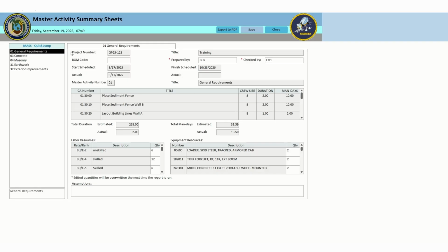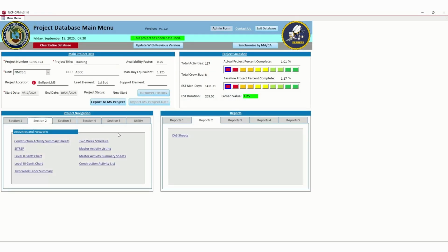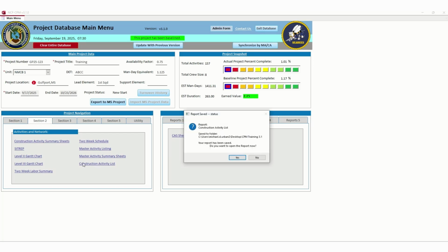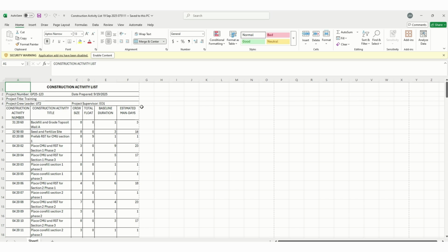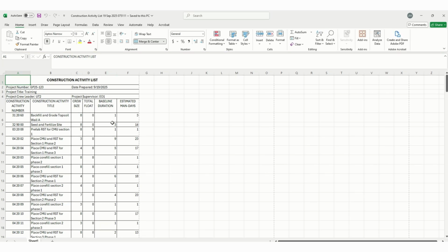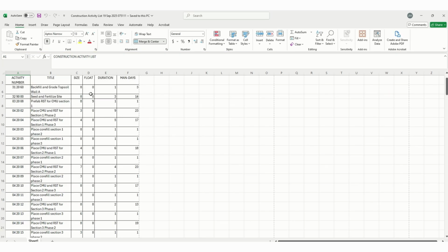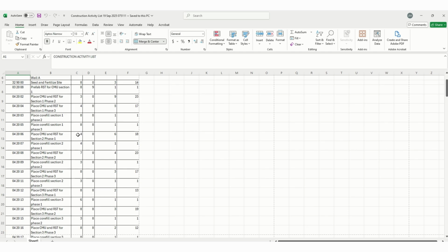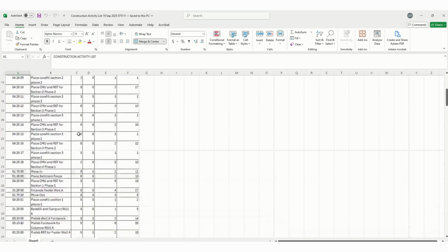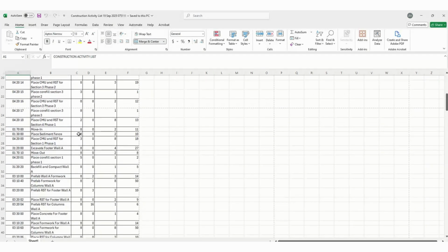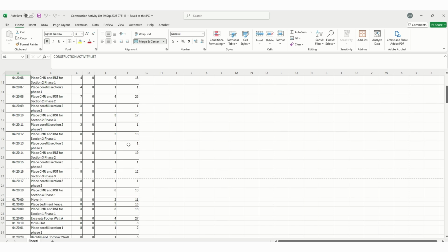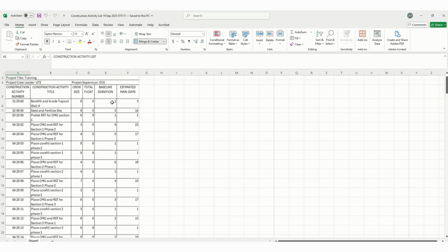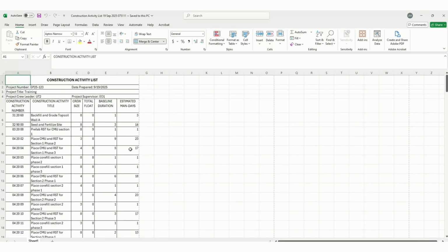All right, close this. Your cash sheet listing. So this will show you all your cash sheets, how much float, what's your crew size for them, so you can make sure you have the right amount of people, how long it's going to baseline take, and how many man days it's going to take.